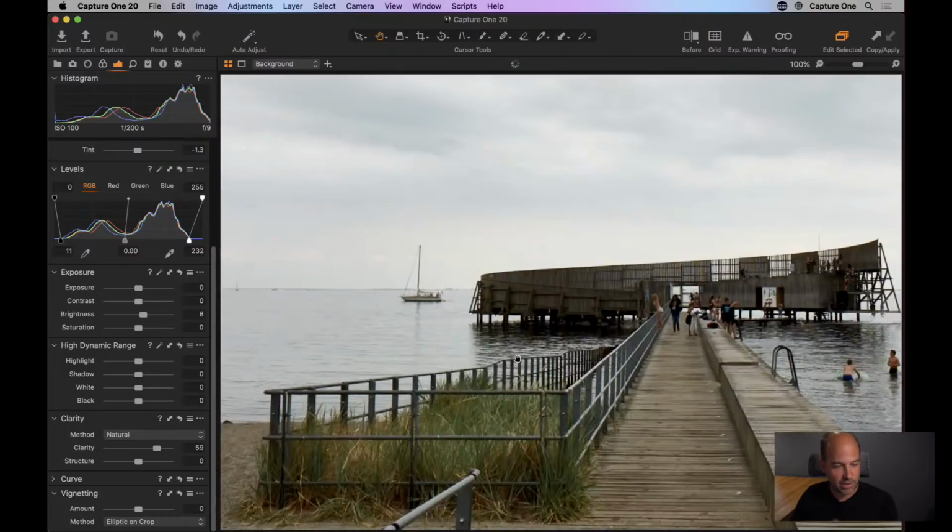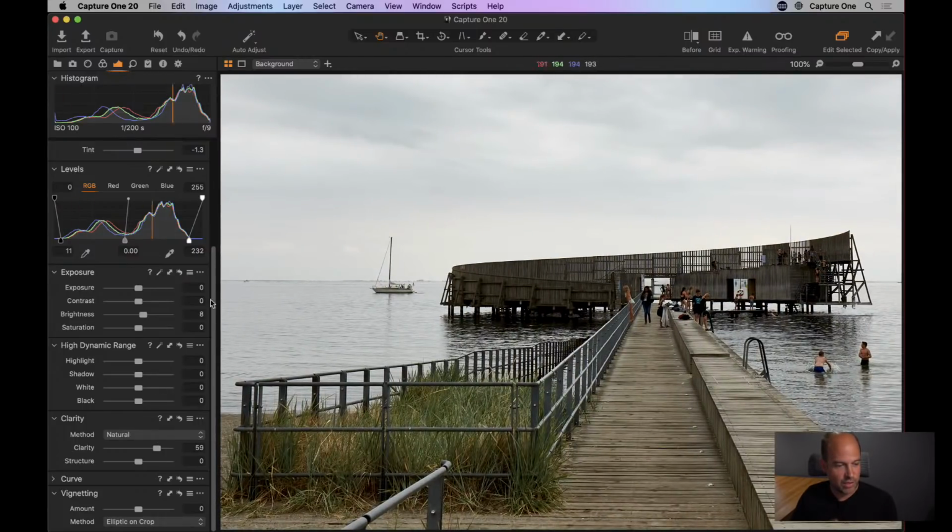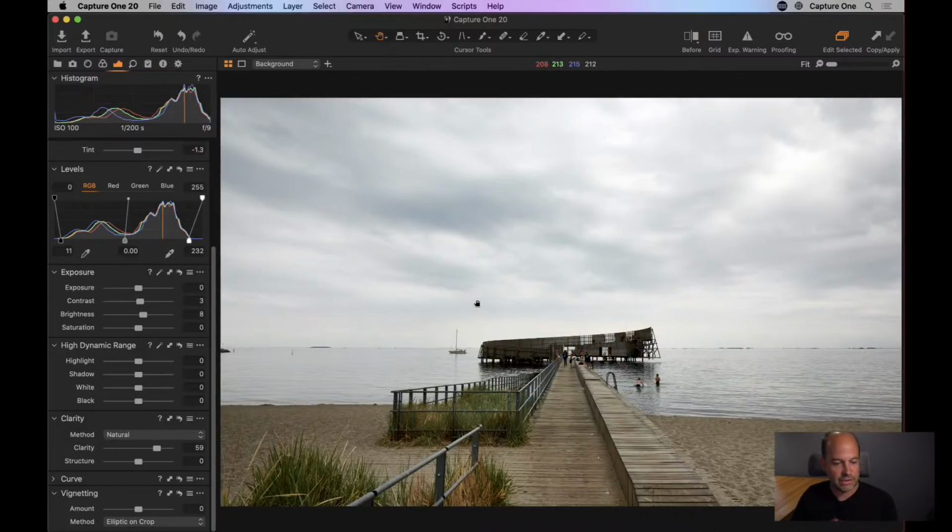Now we could add a bit of additional contrast too, but what I'm afraid of is that it would start to lose the detail in our sky and then block up the shadows under the dive platform a little bit. So I'm just going to, if anything, leave that very, very low.